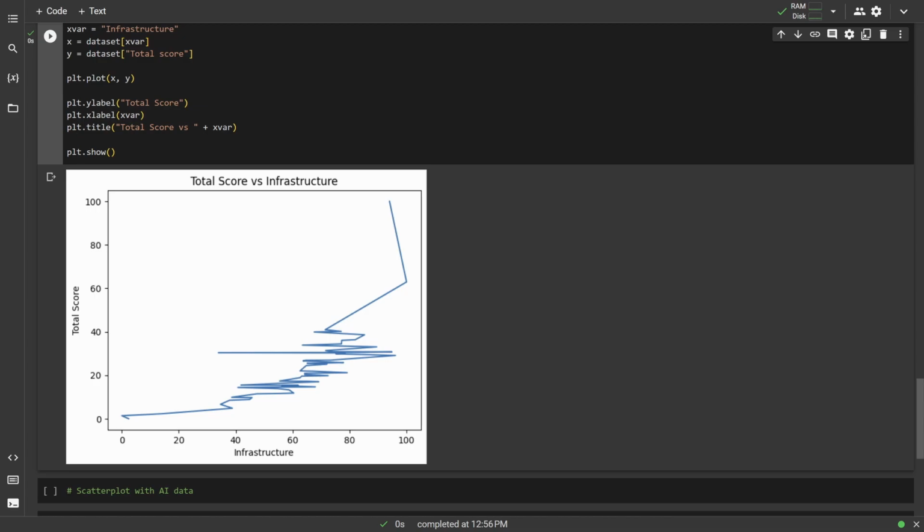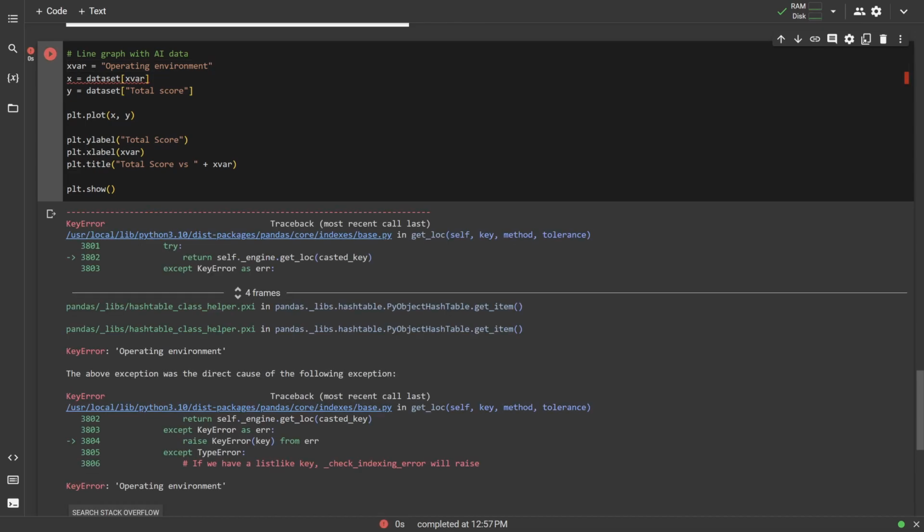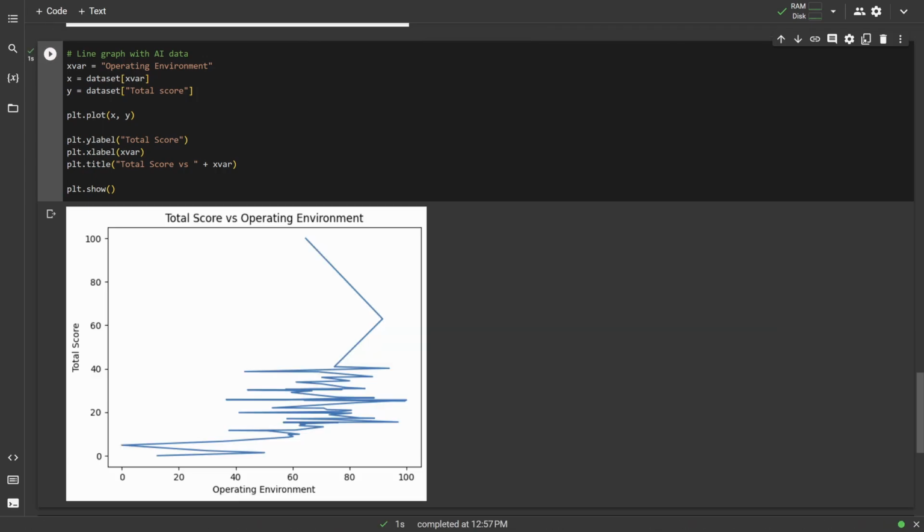There's definitely still a positive trend in the upwards direction, however, it's much more jagged in the middle and has a few more outliers. Let's look at another one, say operating environment. Let's change the x variable here to equal operating environment. I think it's lowercase like that. Run it here. Okay, maybe it's not lowercase. Environment. There we go.